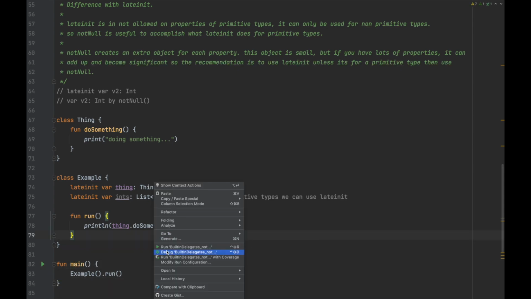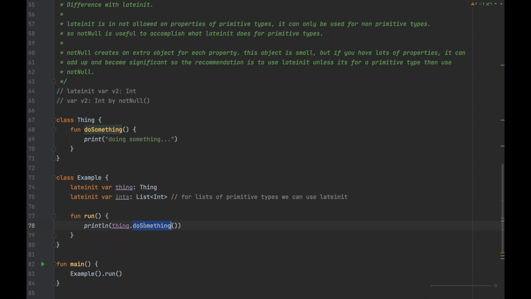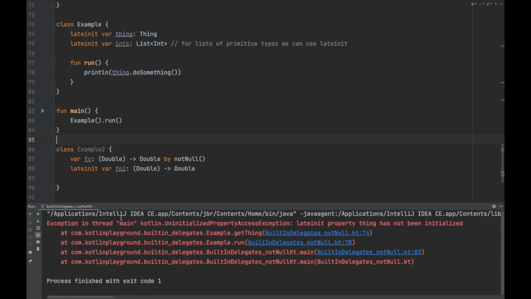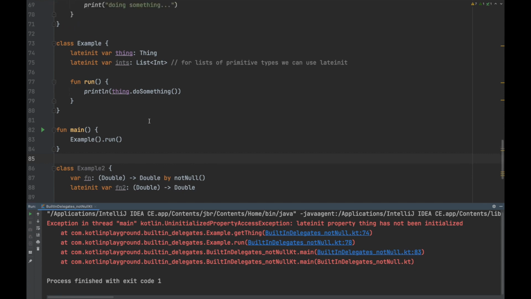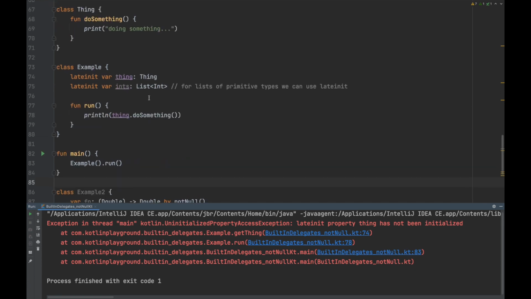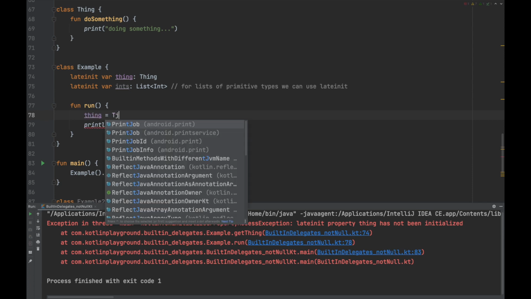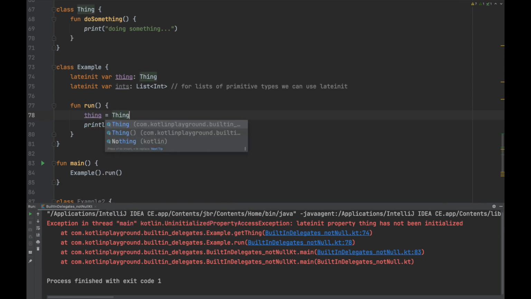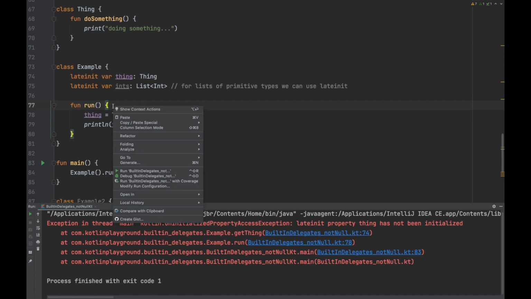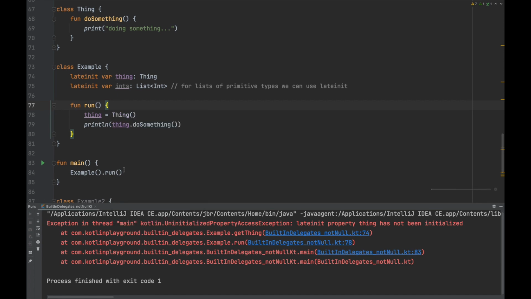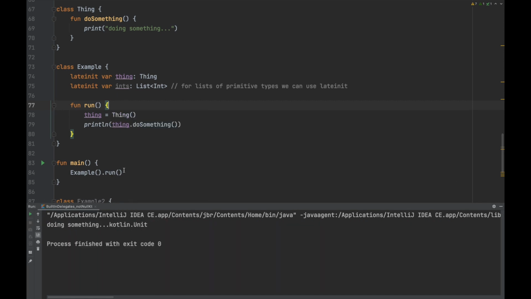Let's just make sure that this is working. If we run this, it should call doSomething and it should print "doing something". Okay, we have a slight problem. It does a similar thing to notNull. Here it's failing because we didn't initialize thing. So it's doing the same thing as the delegate, but if we initialize thing to, let's say, anything here, it should pass fine. Okay, so it does pass fine.